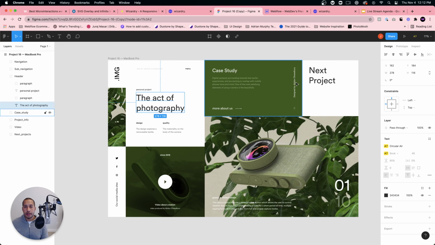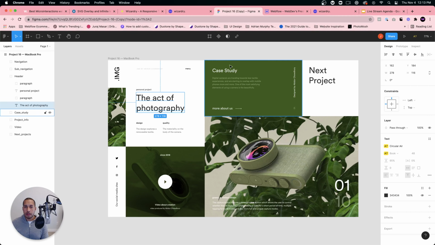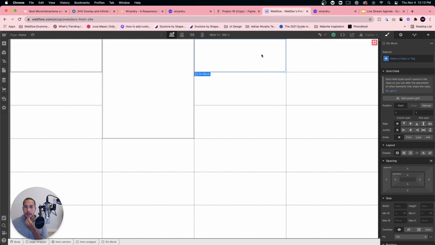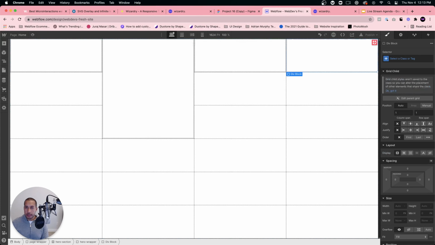And then case study. So we'll add a div block, and this will be, let's see, 1. Actually, let's see, 1, 2. Okay, case study. Yep, this will work. And next project, and then we'll add a div block, and this will be next project wrapper.